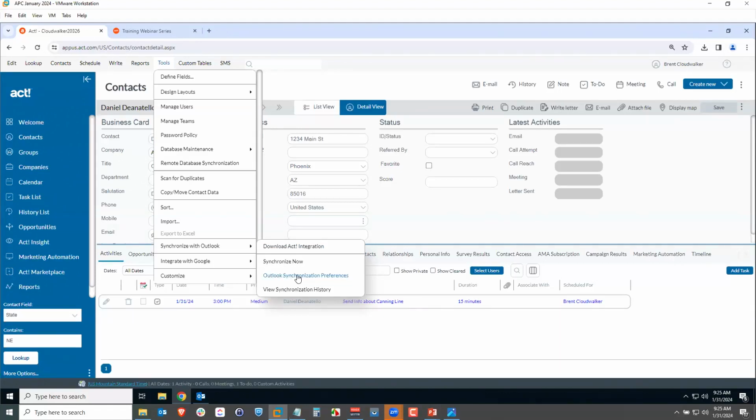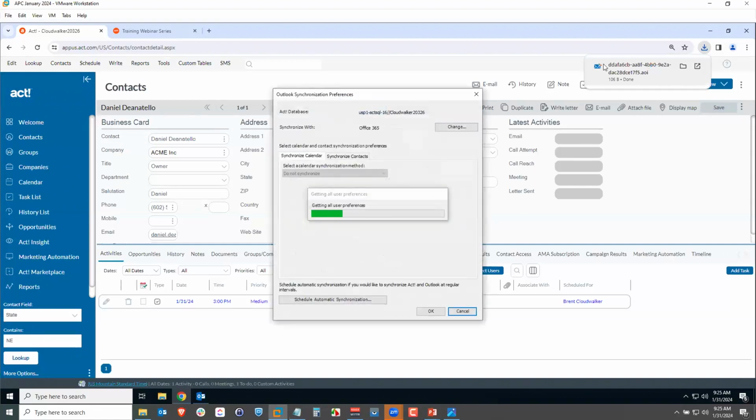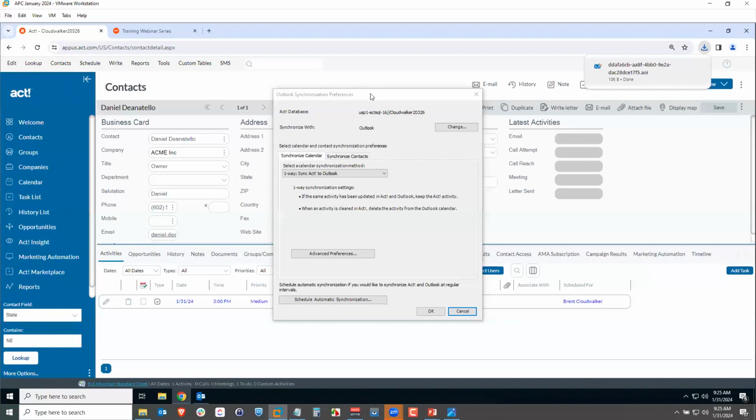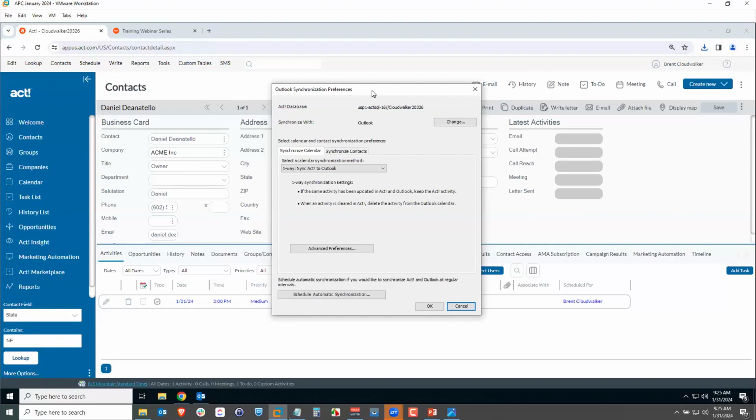Now, this is a little different from Act Premium Cloud than it is on the desktop version of Act because we're in our browser right now. So when I click Outlook Synchronization Preferences, the browser is going to download a file with a weird name, but it has an extension of AOI, which stands for Act Outlook Integration. If I click that to open it, all this file does is it opens a window, a preferences window for me inside my Act Premium Cloud account. And this is what lets me set up my synchronization preferences between Act and Outlook.